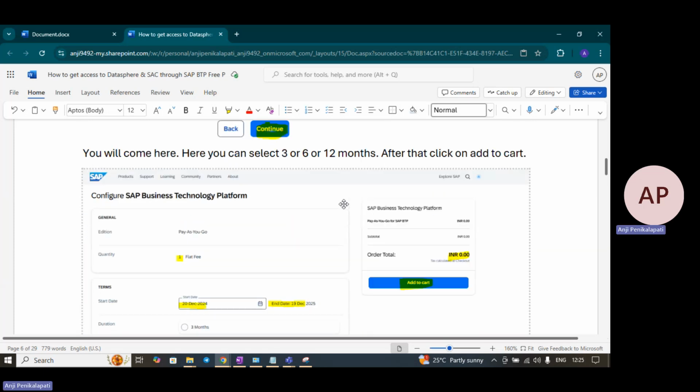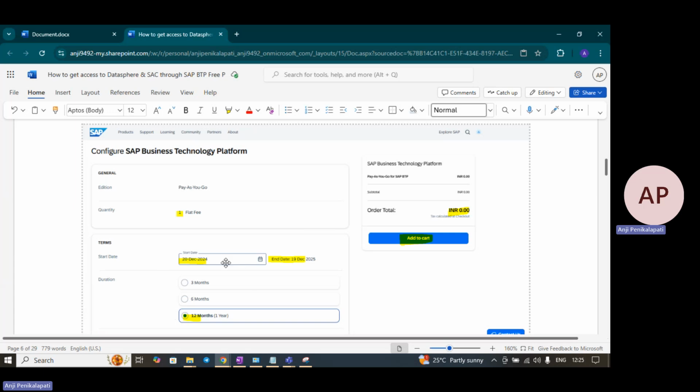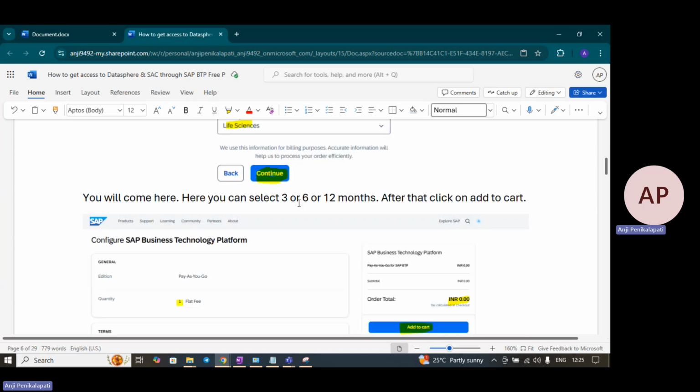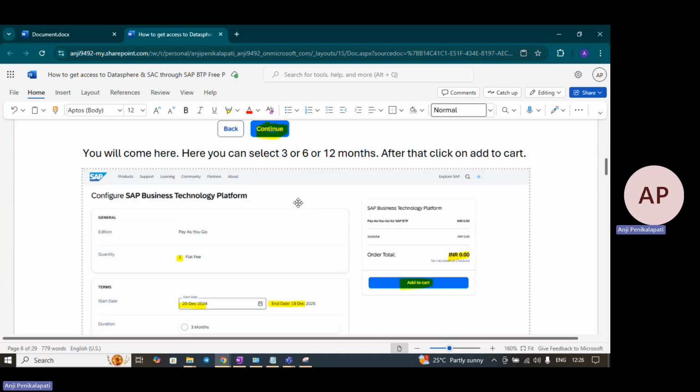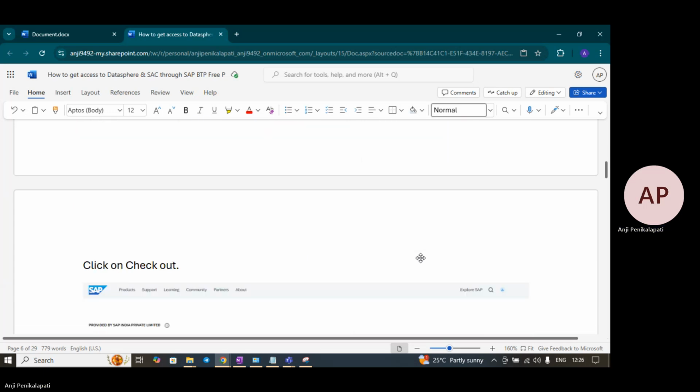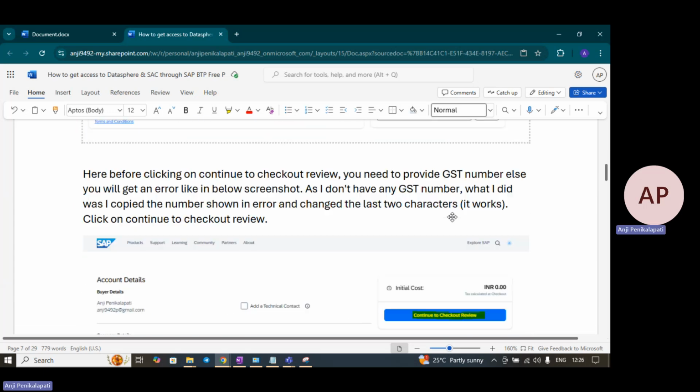Here it will ask you to select the plan, if you want to select 3 months, 6 months, or 12 months. But don't worry, we're not going to pay anything here. It's zero. Okay, it's a free plan. So we are not going to add any paid services here. So just click on add to cart, click on checkout.